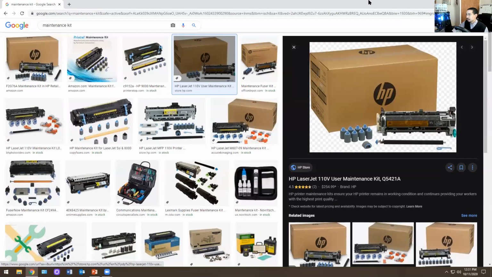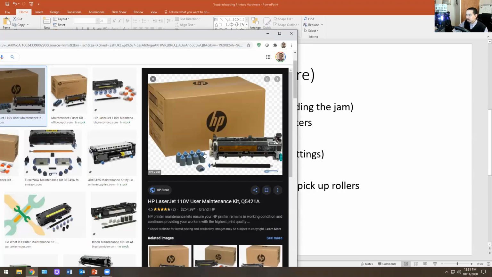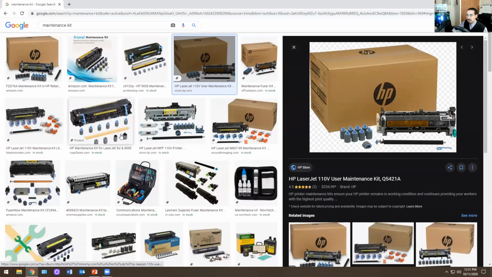So you have the pickup rollers. We're going to have a fuser assembly, the pickup rollers, and the other rollers that go in the front and the back of the printer. Basically, you're going to have to deal with this if you're help desk or IT support and you're doing printer break and fix like what I do. Then you might have to do this.